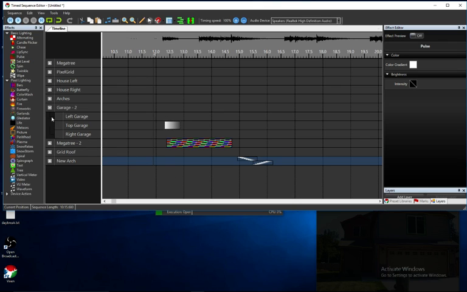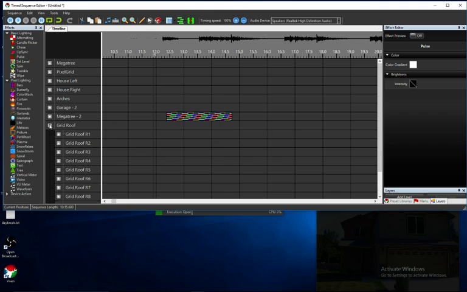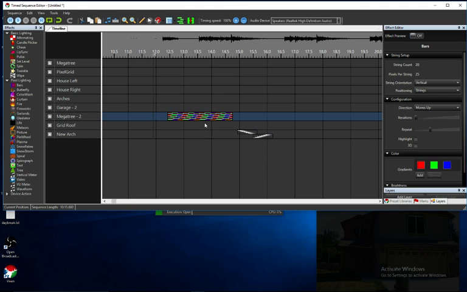And then the grid roof, which is the pixel grid on the roof, basically works the exact same as the mega tree. For some reason I've noticed you sometimes have to change this to horizontal. It defaults to vertical, but then you can play that and you can do exactly what you needed to do there.